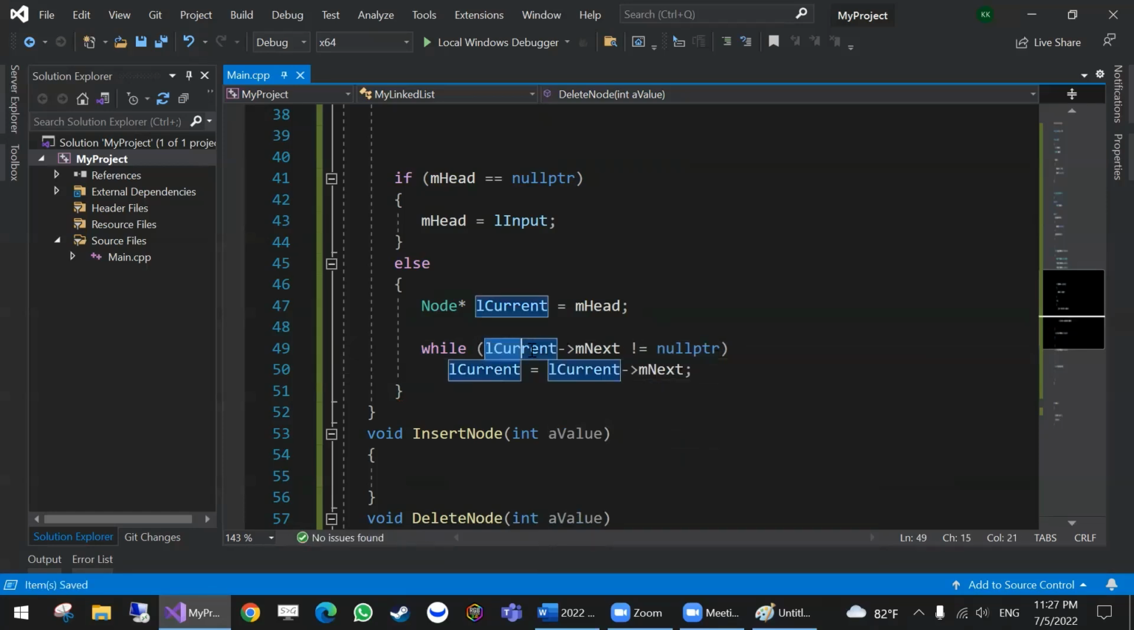So if current mNext is not null, I would like current to be that not null. Then it's going to go again. Right now I'm at current. Hey, current, is your mNext null? If it is null, it will break out of the loop. If it's not null, then it will move forward. So this basically moves forward all the way until I reach current mNext equal to null. When I reach current mNext equal to null, that means current is the last node.